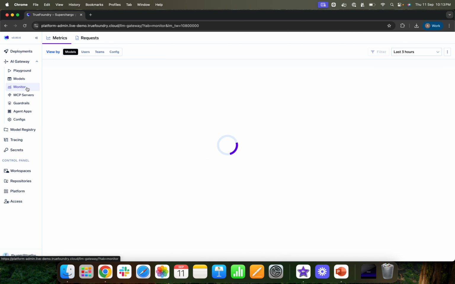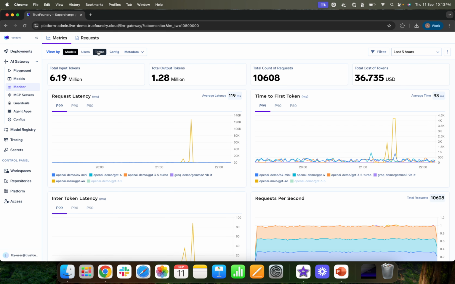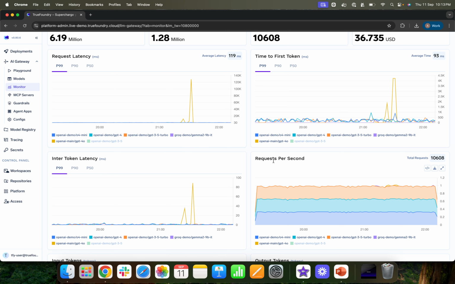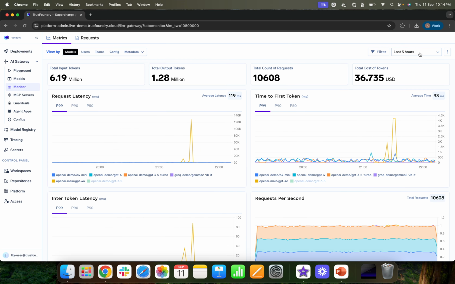Next, coming to the monitor tab, this shows a lot of metrics firstly by models, by users, by teams, by configurations, and specific metadata that you might have specified, such as environment or customer names. This is useful if you are dealing with a lot of customers. The metrics involve total input tokens, output tokens, request counts, and the total cost of tokens, and very specific latency metrics like end-to-end request latency at a P99, P90 or P50 level, time to first token, inter-token latency, request per second, and so on. You can filter this according to the timeline that you are looking at.